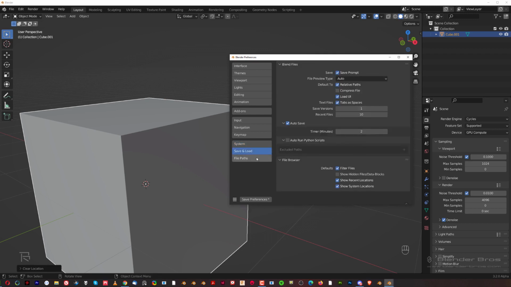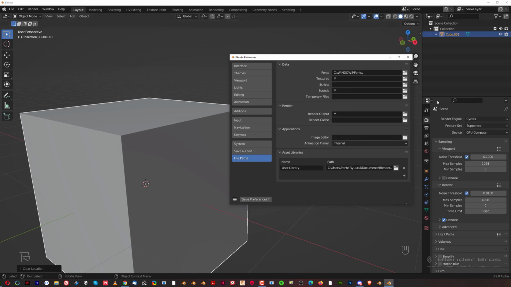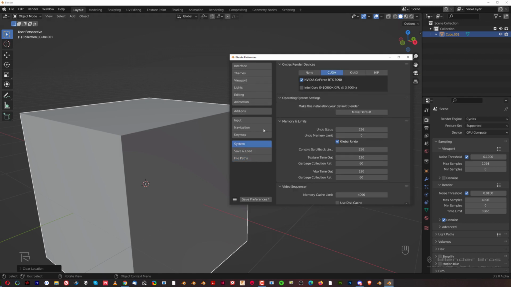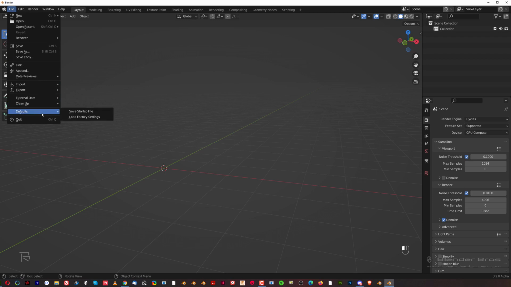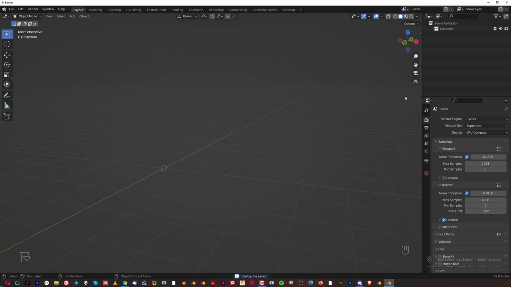Save and load, I don't really care about that. To be honest, I'm not bothering with this. So this would conclude setting preferences, and I'm going to save preferences and close it. Delete that cube and go here to File, Default, Save Startup File, and we're done.